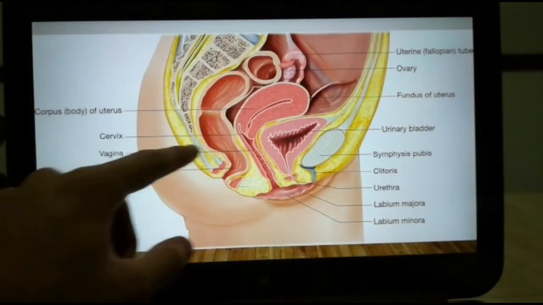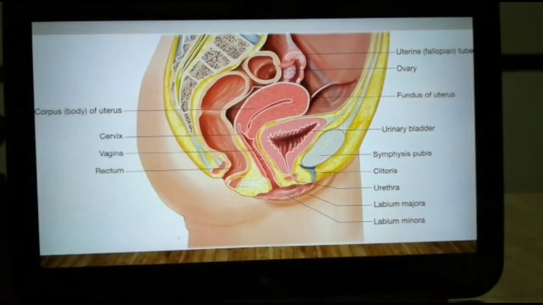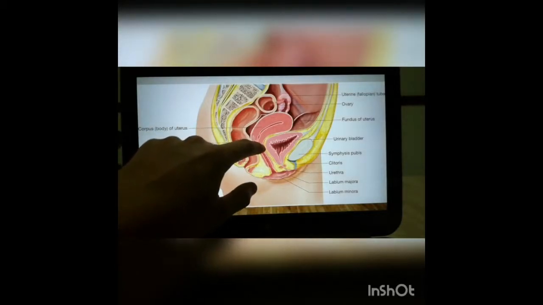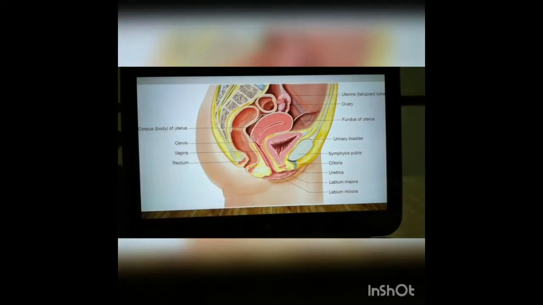Now the cervix. Here we can see it. The cervix is the part that connects the uterus with the vagina. Here we can see the wall that connects the vagina with the uterus.